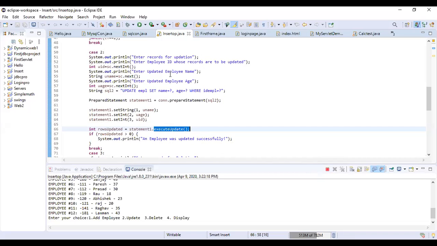Okay, so I'll repeat the updation code again. First of all, you have to enter the employee ID whose records you want to update. I have taken it into the variable UID. Now which records can you update? You can update the name and you can update the age. These are the only remaining two attributes. So scan those age and name. I have scanned them into the uname and uage.